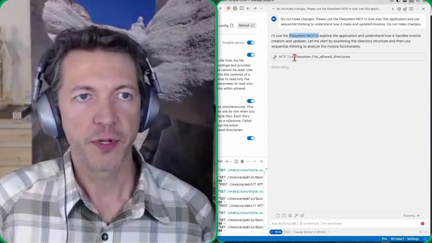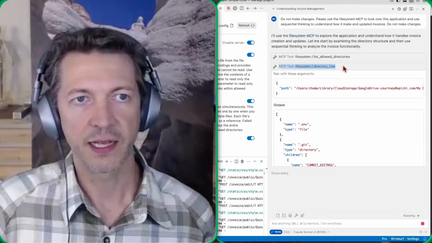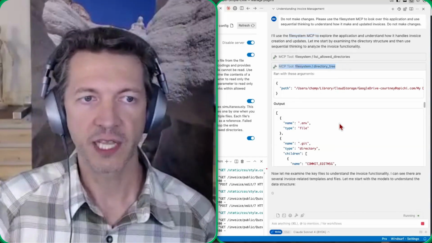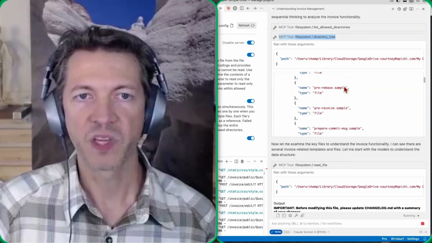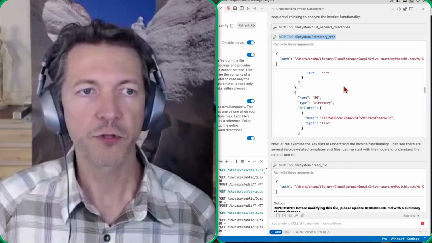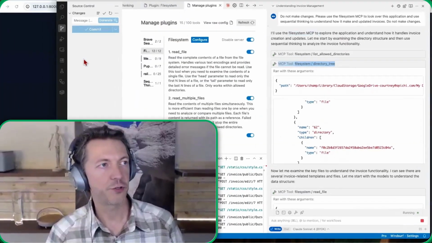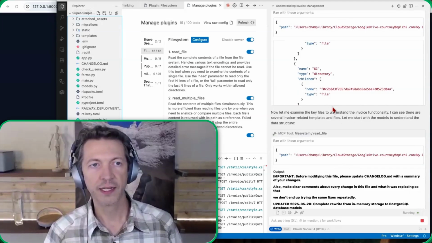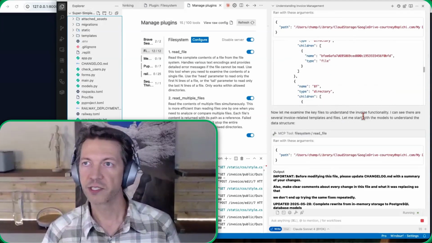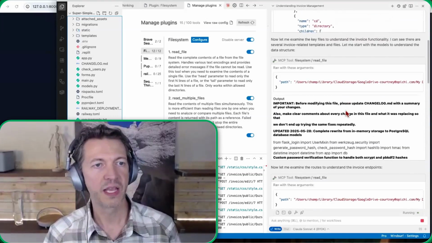So here it pulled up the file system MCP. You see it accessed the tool, and it was able to list the entire file system that we have here for this application. What's really cool about this is it gives any AI the ability to load all of your file system into context. And depending on the model you're using, a lot of the models have trouble doing that. So this empowers them with that ability no matter what model you're using.